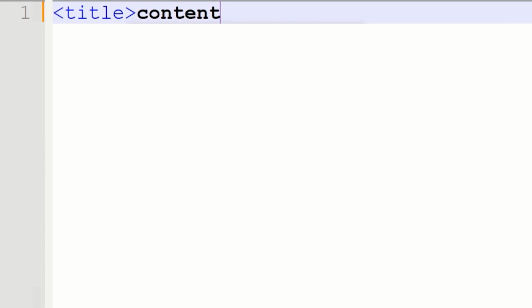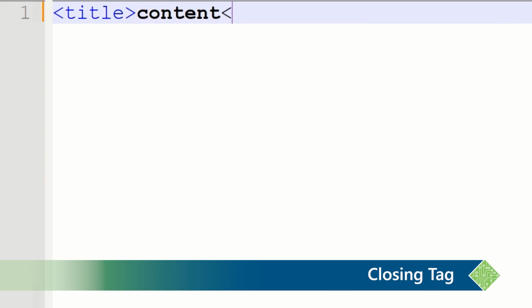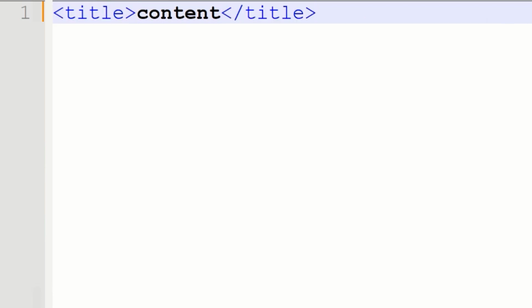You would then put in whatever content you want to control with that tag, and then you require a closing tag. The closing tag will be the same as the opening tag, except before the name of the tag you will add a /. Most tags will have this type of configuration. There will be an opening and there will be a closing.